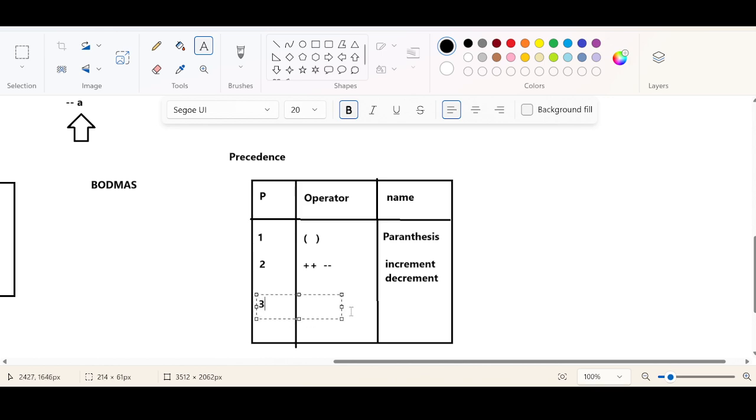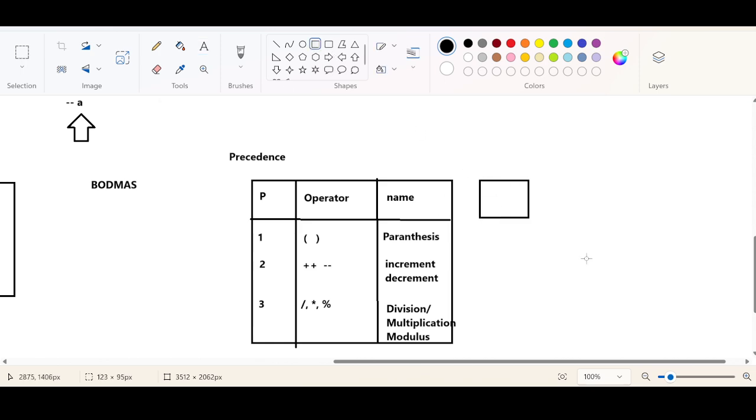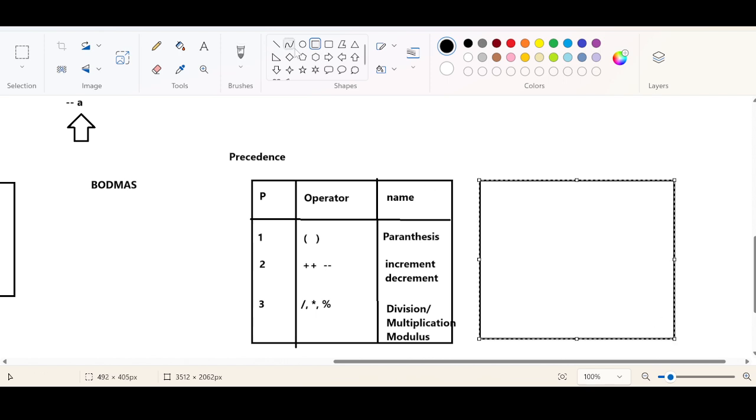Then the third priority is given to division, multiplication, and modulus. The percentage symbol is called modulus. We'll understand its functionality in the next class. So you have division, multiplication, and modulus.